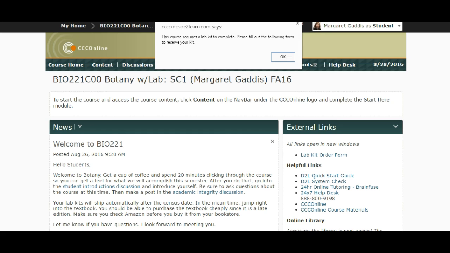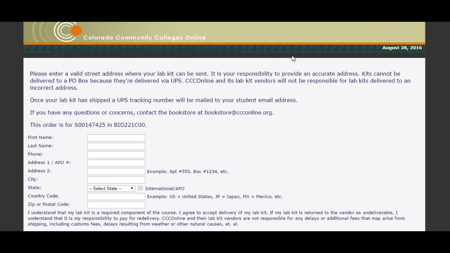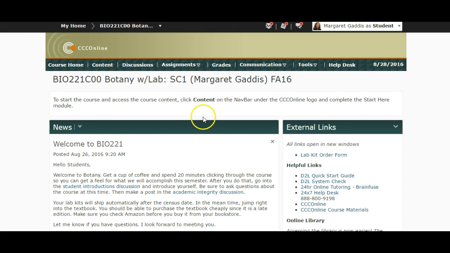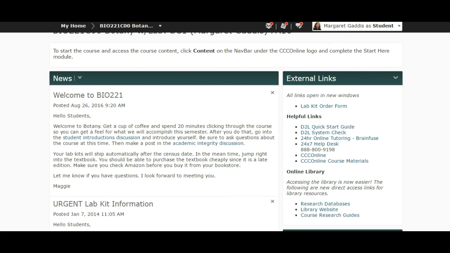Alright, so when you enter the course, you always see the news on the front page. Also, when you first enter the course, you're going to see this pop up. You need to go ahead and address this information. This is how your lab kit will end up at your house at the accurate address. So make sure you don't ignore that pop-up. You actually fill in your address information.